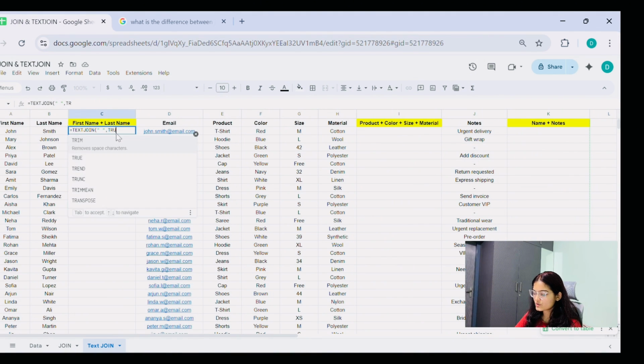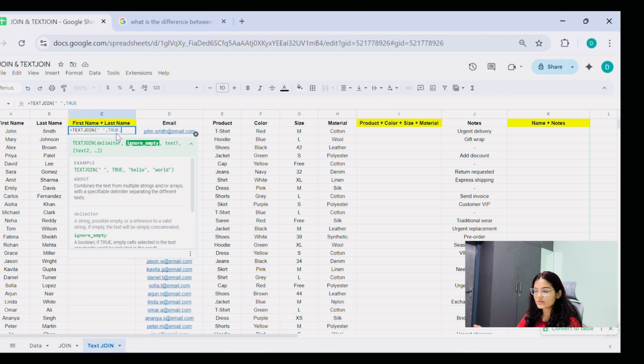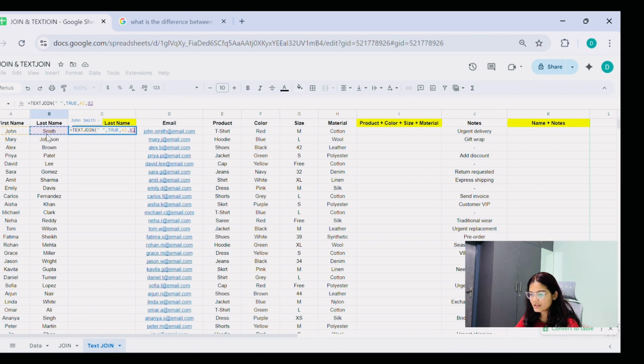Okay, so we are going to ignore empty. Yes, we want to ignore. If we want to ignore, we can write true. If we do not want to ignore, we'll write false. So TEXTJOIN will take care of that. In this situation, I do not want cells who are empty, so I'll just write true. Okay, and then comes text 1, text 2. After that, you can just give the cells you want to join. So let's just give A2 and B2 and close the parenthesis, and that's it. It's ready. John Smith.